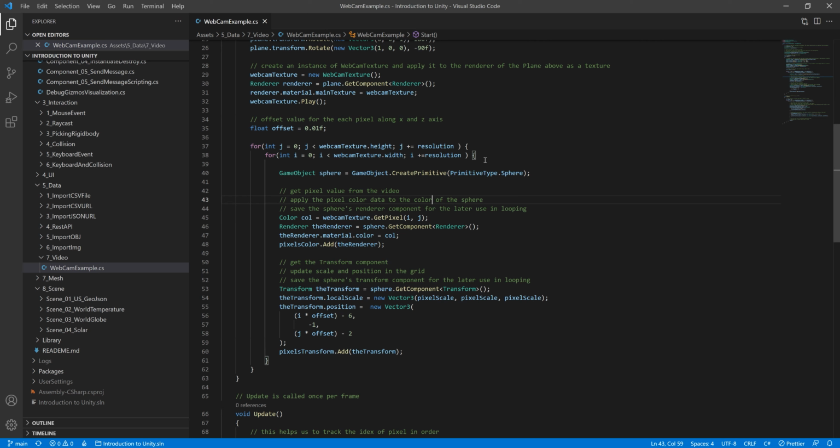So this double for loop basically visits each individual pixel, as I mentioned. And during this scope, we create a sphere, which is going to represent a pixel value. And then this is the webcam, right? GetPixel is a special function to get the color value out of this x and y, right? And then we have a color value here. Then we can get the material, I mean the renderer of the sphere that we just created. Based on this renderer, we can access the material and color, and then apply the pixel color to the color of the sphere. That's it.